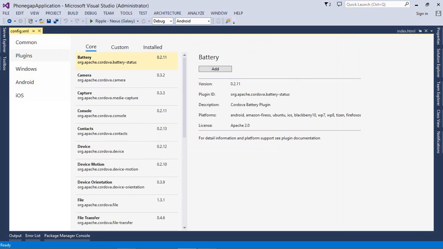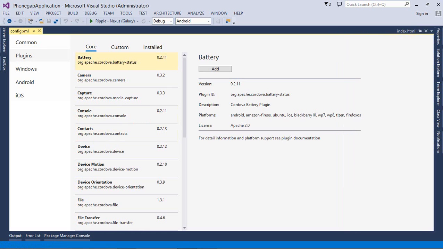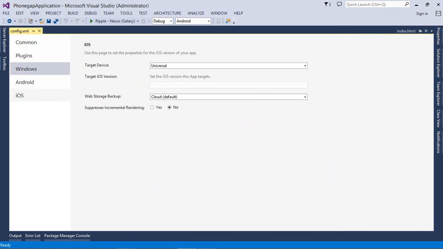After that, you can also add plugins, these are the default plugins which can work for all the devices, like iOS, Android and Windows. You just have to click here and add. It will automatically add a JS file to your plugin folder in your scripts. Here's the configuration for Android, iOS and Windows.